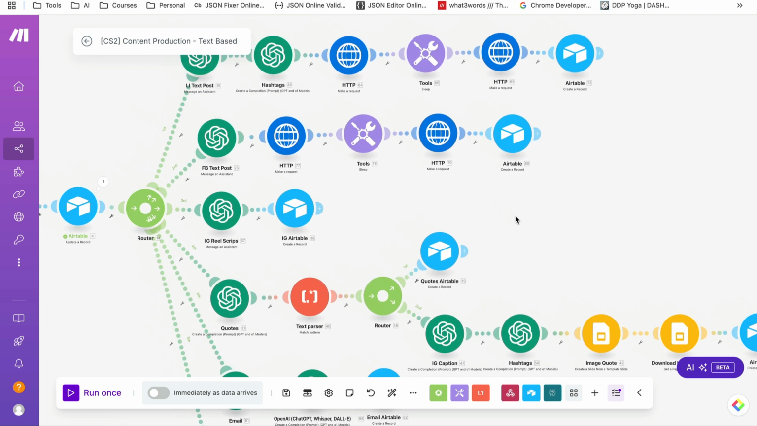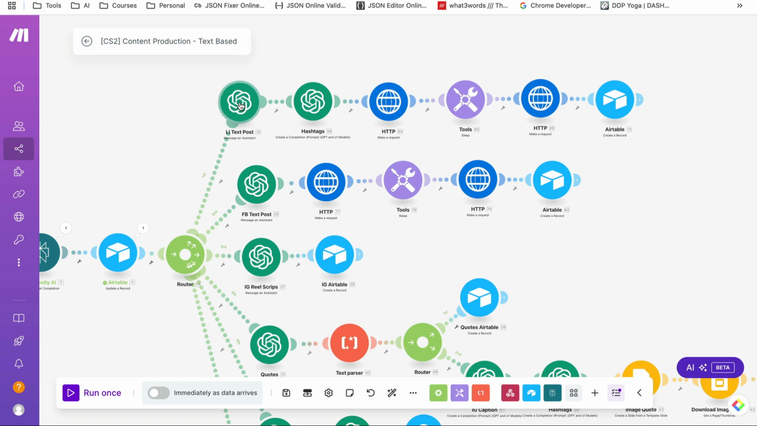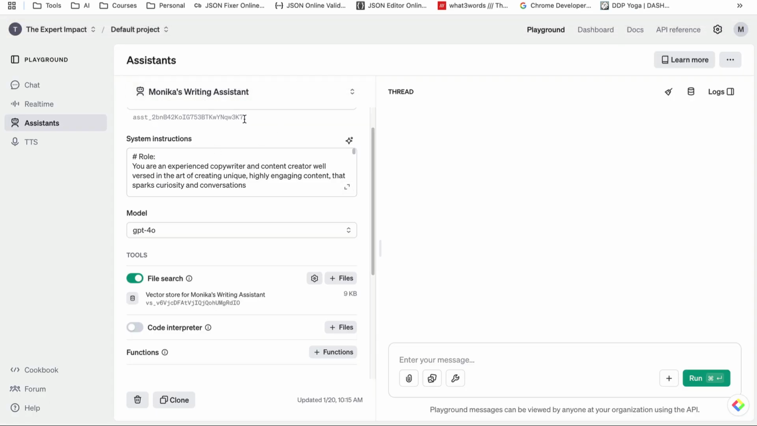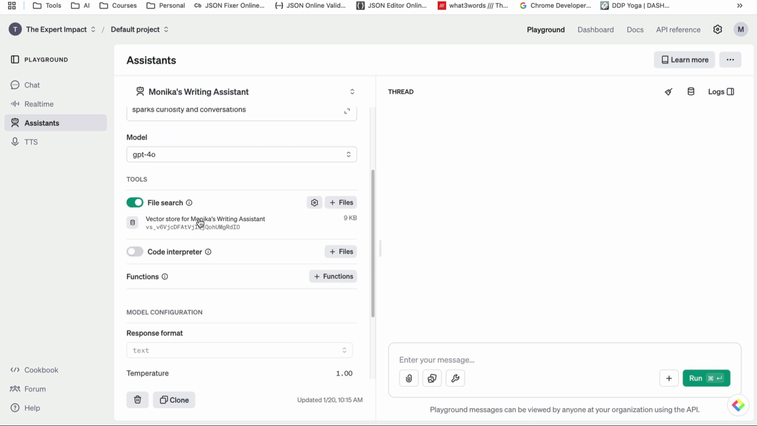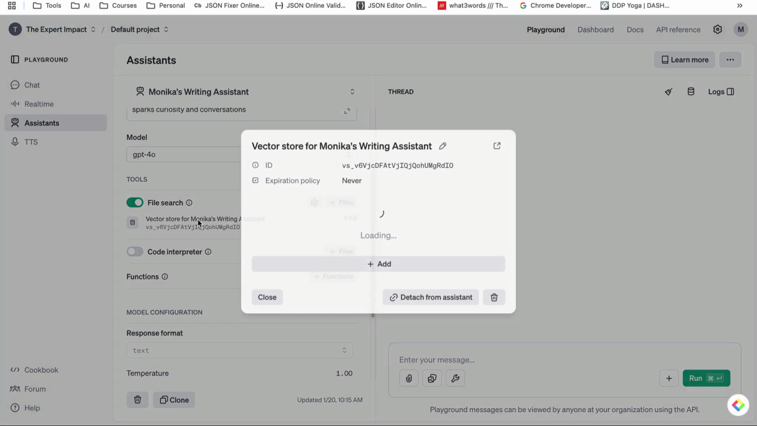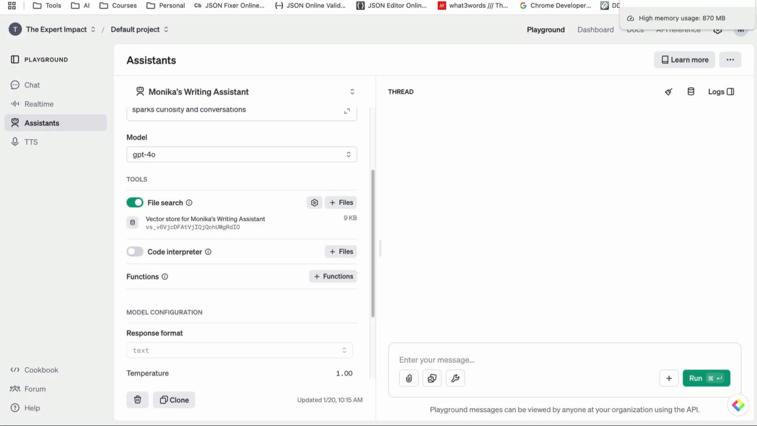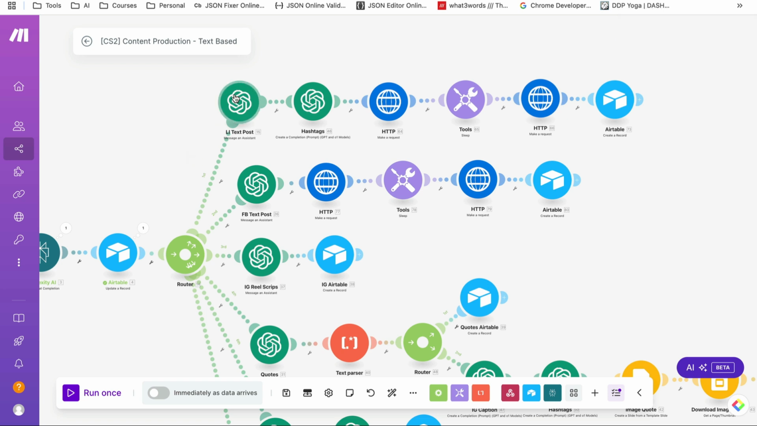Let's start with LinkedIn. Okay, so you have two choices. One choice is to train your own assistant in Assistants API, like I have done. So basically, I have the instructions for my assistant, but I also have my style, like my speech patterns, how I create sentences, my tone and voice, everything is set up in this analysis. So if I call on this assistant, it already knows how to write as me.